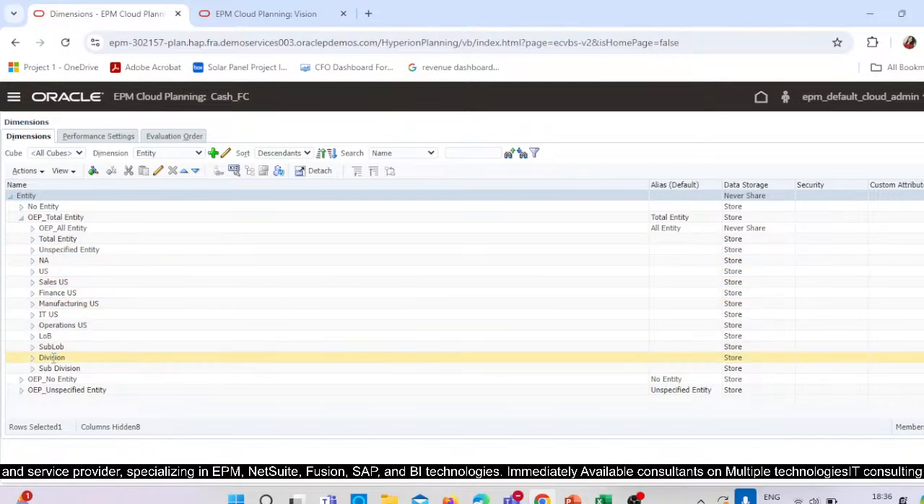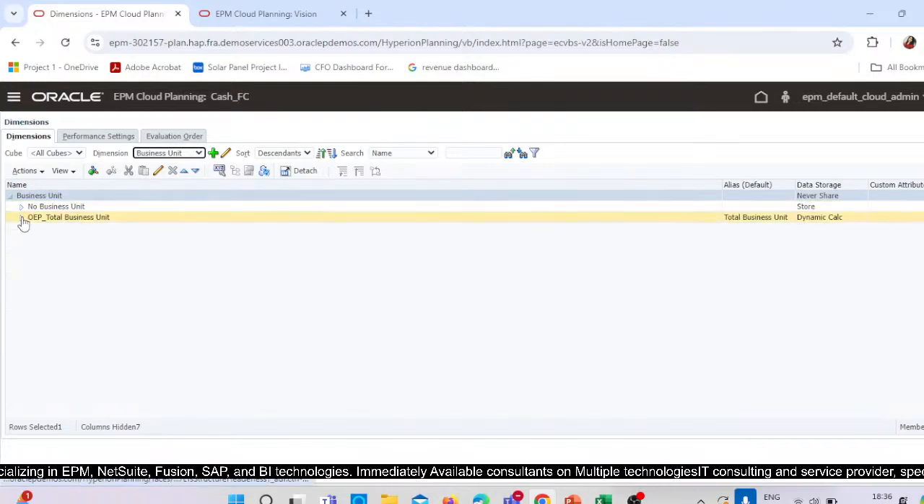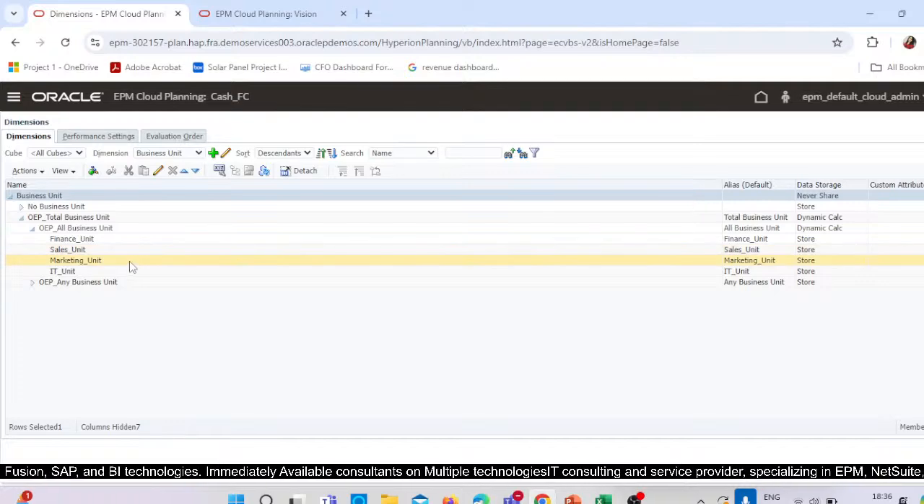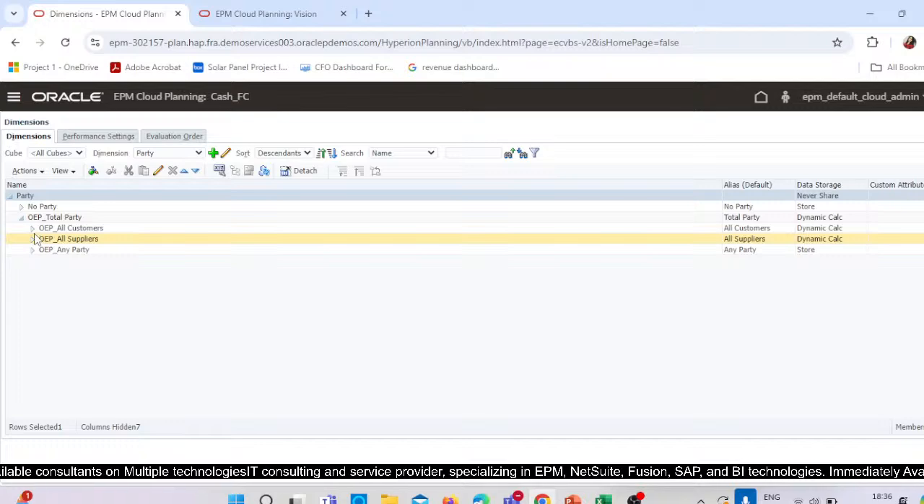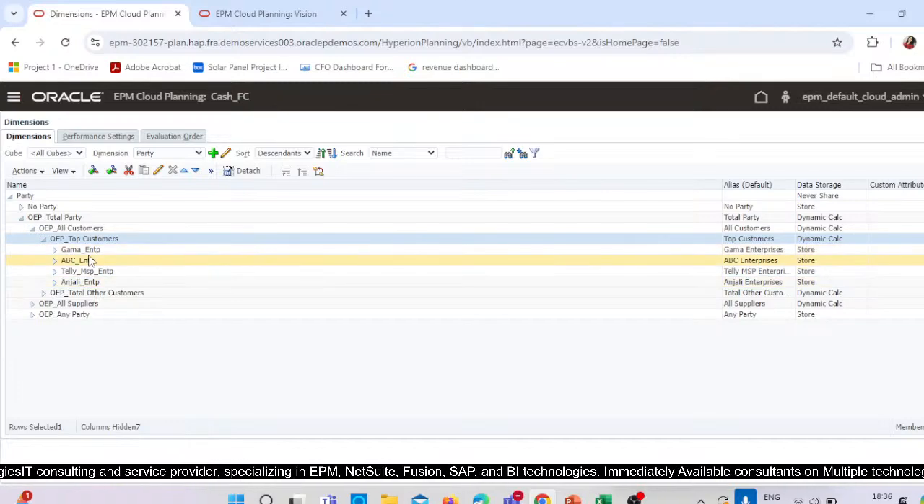Alright, so I have all the required members under my entity, right? And here let me see the business units. Absolutely correct. So I have added the finance unit, sales unit, marketing unit as well as IT unit. Then line items, I have already shown you about the account dimension. We have seen the dimension as a naming of line items. And then we have the party dimension. So two kinds of parties here in the business, you're all aware of this, like the customers and the suppliers. So under the top customers, I have added a few members like Gamma Enterprises, ABC Enterprises, just hypothetical names. I have used over here Tally Enterprise, Anjali Enterprises, then I have used my own name over here as a customer.